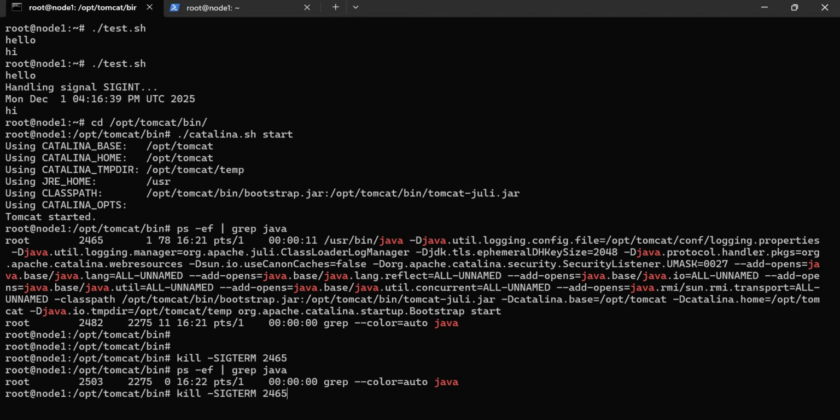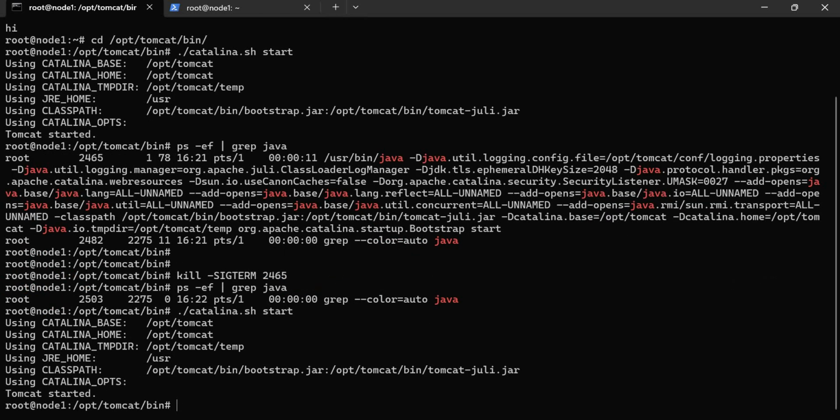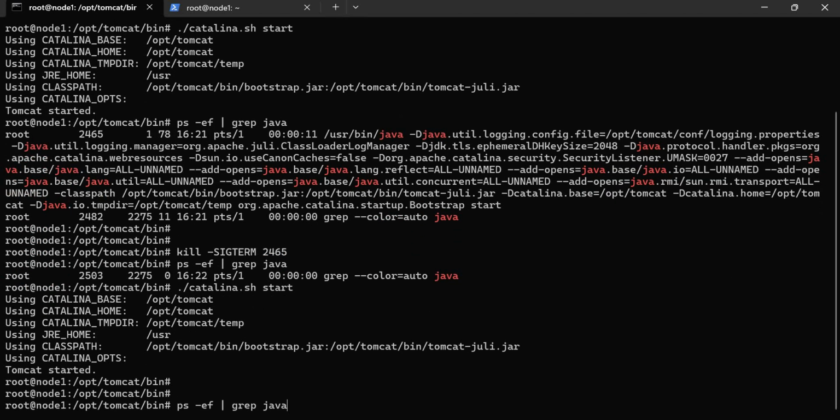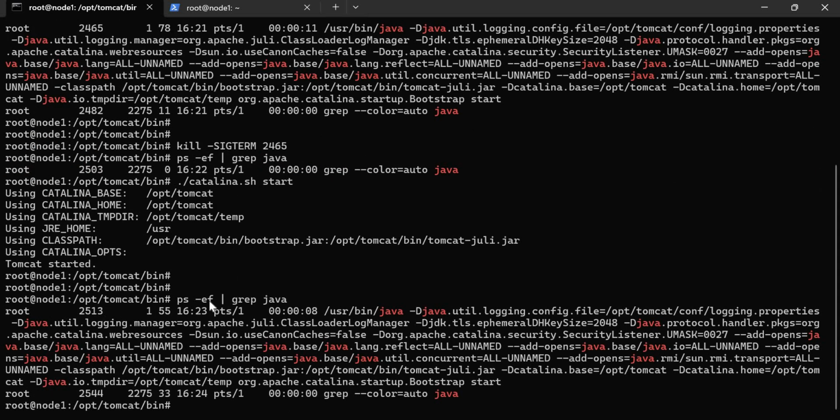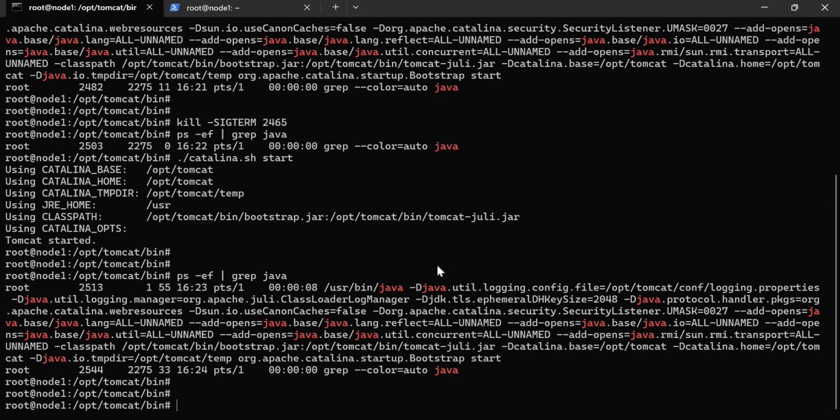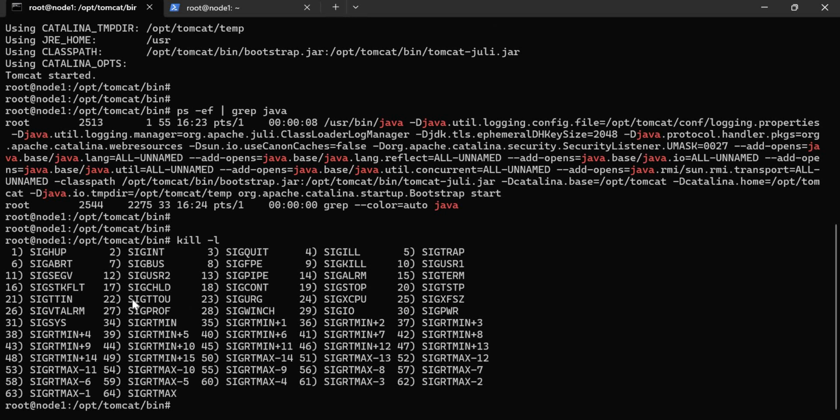So let us execute the same Tomcat here. Again, a process is created for Tomcat. Let's check the corresponding Java process. So now the PID is 2513. Now let us try to use the integer corresponding to SIGKILL. So for that we need to get the positive integer. Now let us check the positive integer corresponding to this signal by using kill -l. So here we can see for SIGKILL the integer is 9.